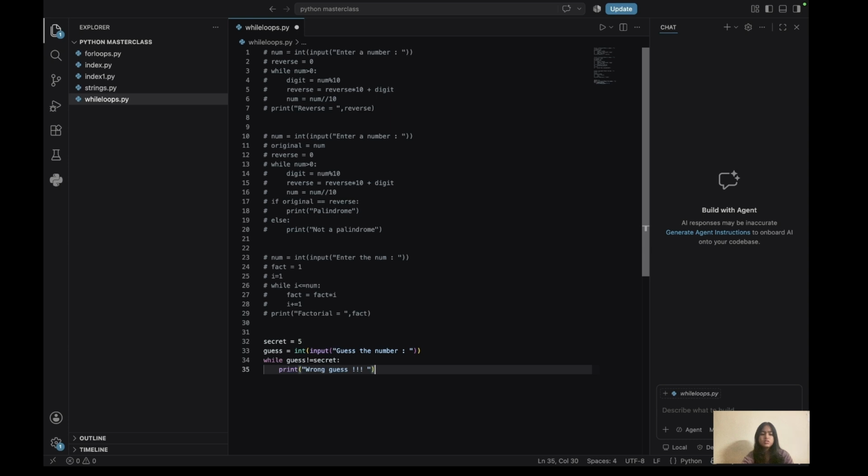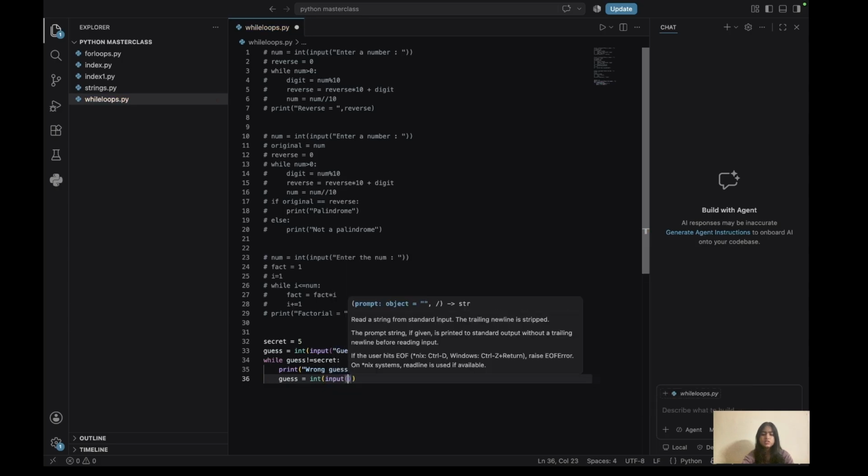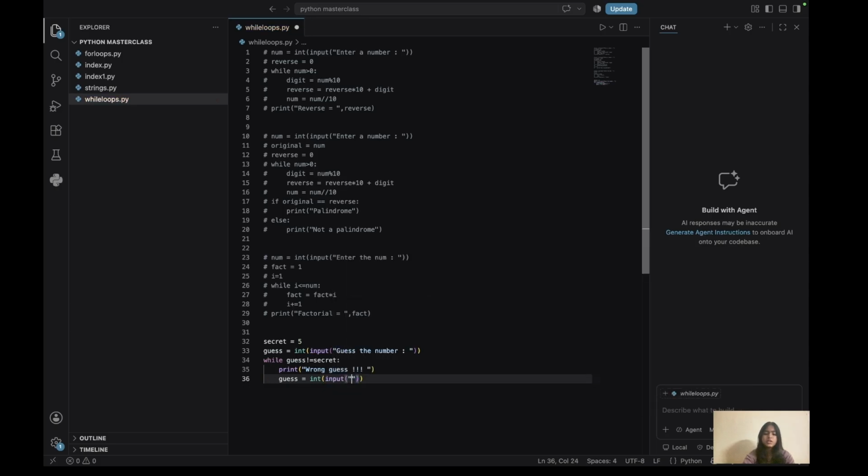And guess will now again be an int input to take input again, try again. Here they can give you another input, and now if it is correct, then print correct guess.